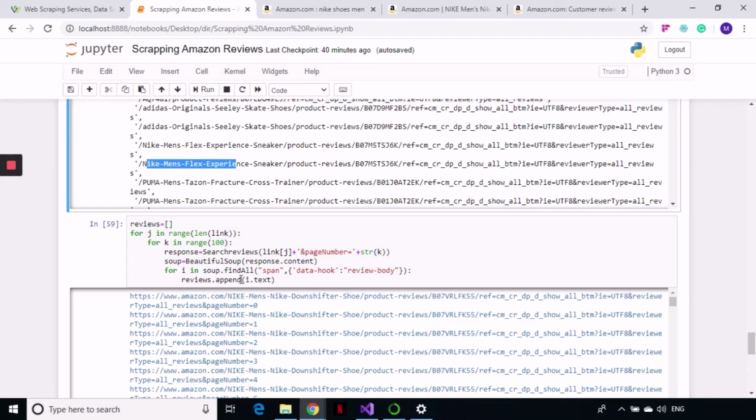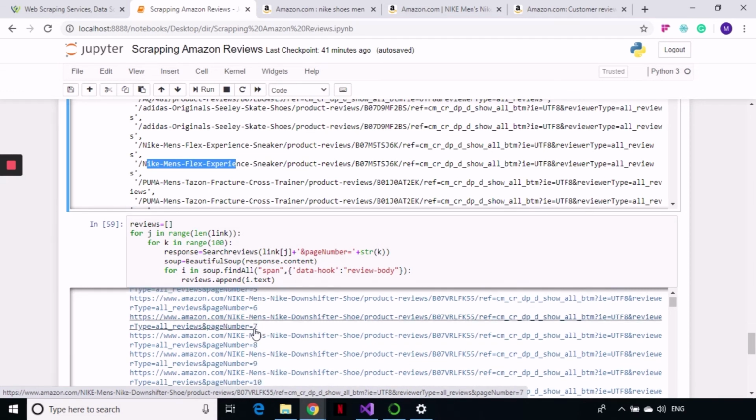So you see here what these links are. These are the results of my search review function. In my search review function, I was printing my URL to see that my URL is correct. Once I called this search review function, it gave me these results. This is what I'm getting. The first line is Nike men's Nike Downshifter shoe, page number 0. Then again, Nike men's Nike Downshifter shoe, page number 1. So these are all for just one product.